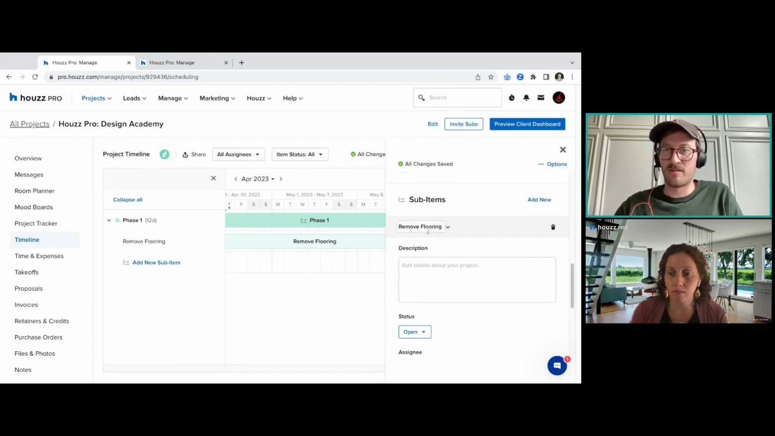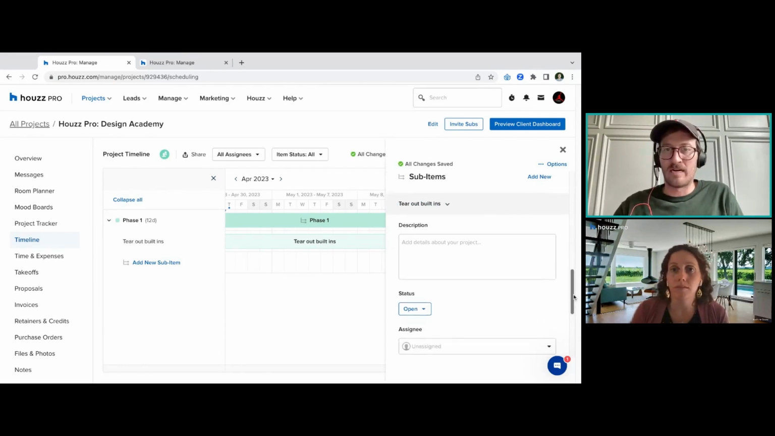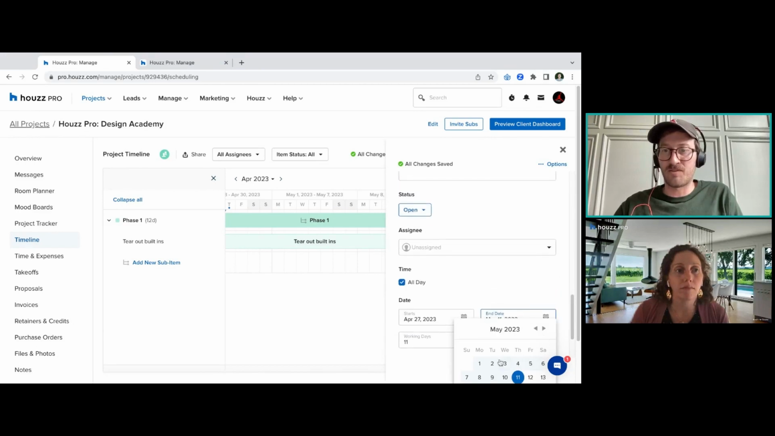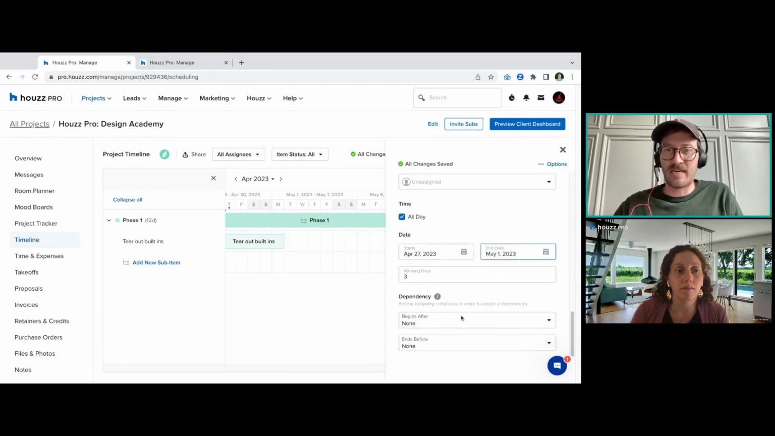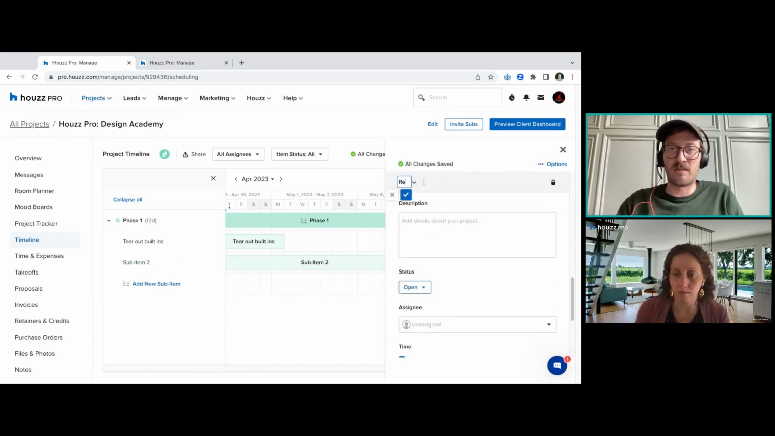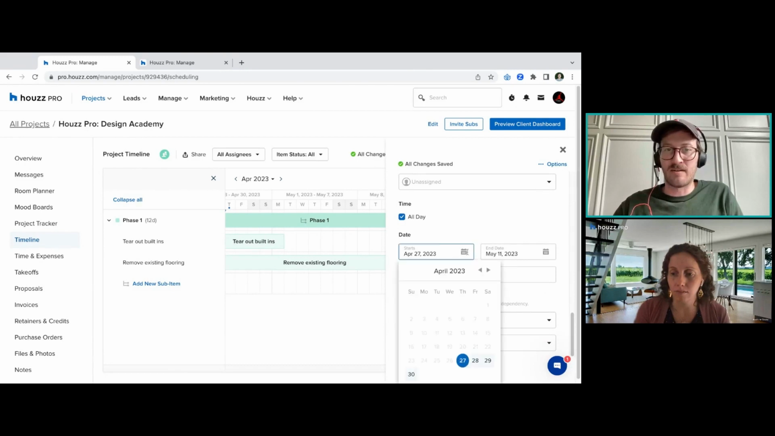first thing we're doing, tearing out our built-ins is our first step. And maybe that is not going to take as long. So maybe this sub item is really only going to be taking until that Monday. After that, I might have a second sub item that would come up. So if I wanted to add in another sub item, I could do that. Maybe this one is remove existing flooring. At that point, again, I can go through, make sure I have that corrected.